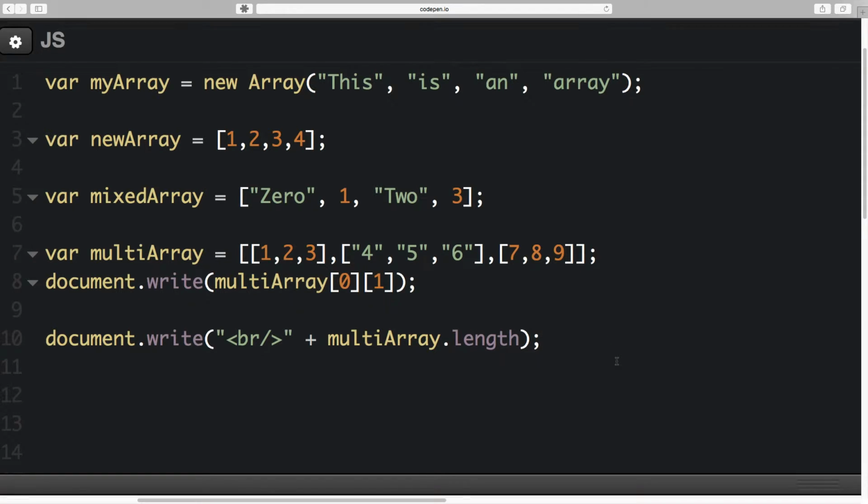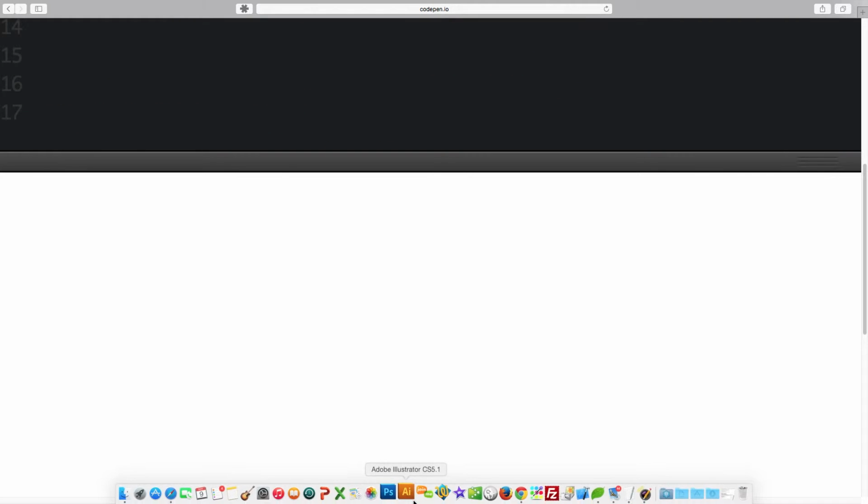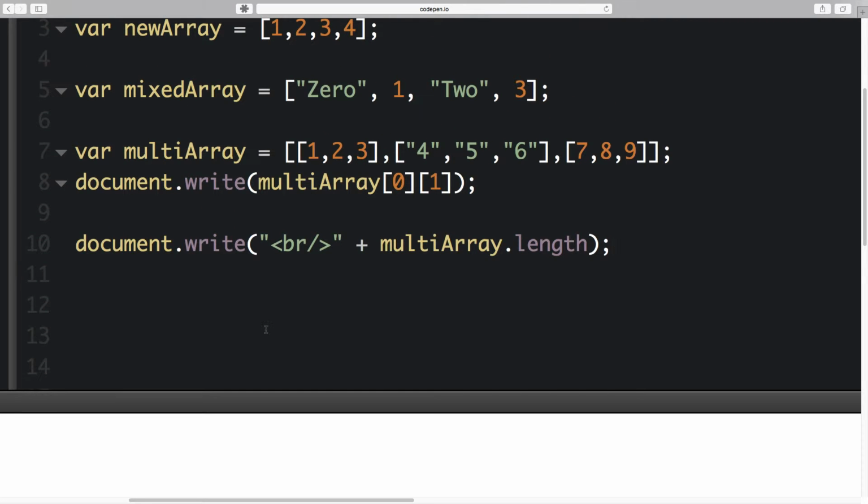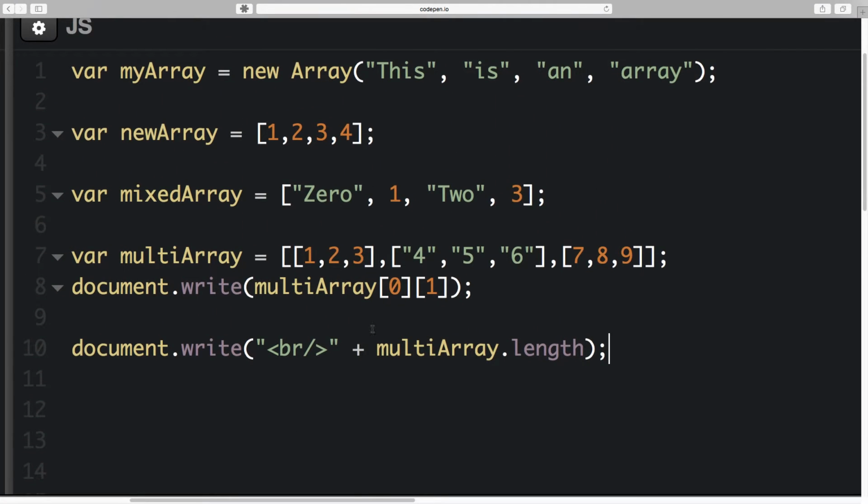Okay, if you said 3, then you're absolutely right. And that can be a little confusing. Essentially what's happening here is it's only looking at the first level of elements inside of this multidimensional array. So it's looking at the elements of each array. When we're getting the length, it's only going to look at the first level, so it's going to count each of these arrays as a single element.